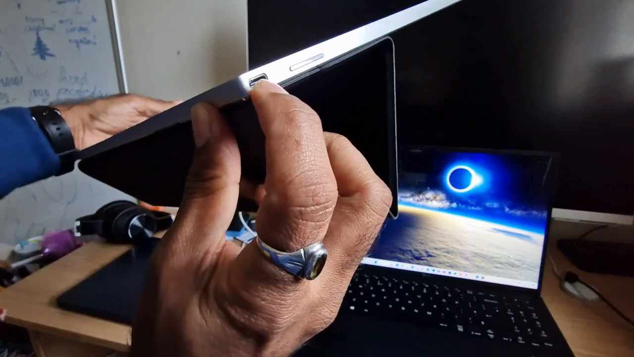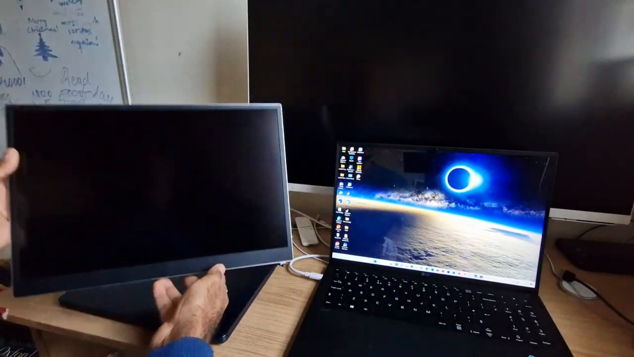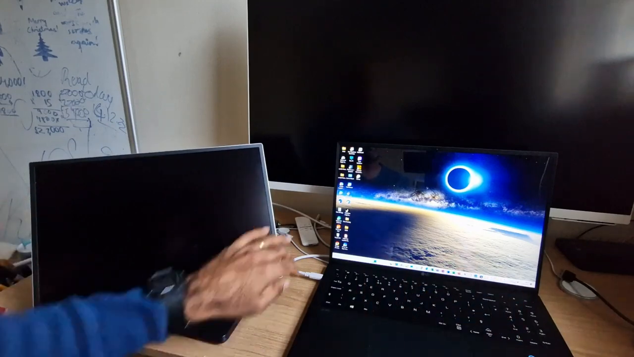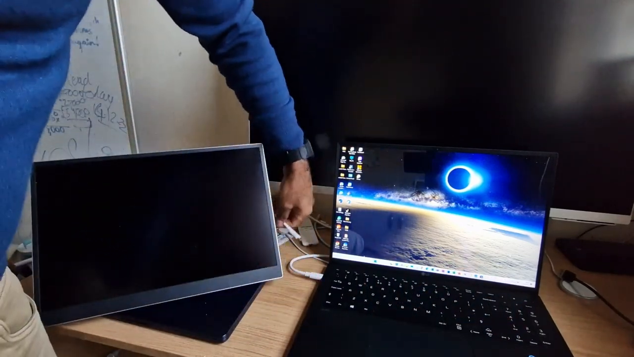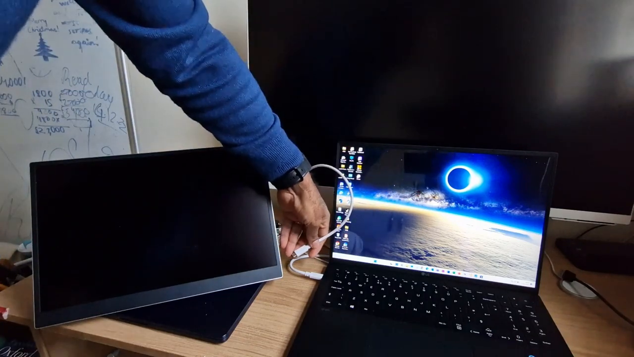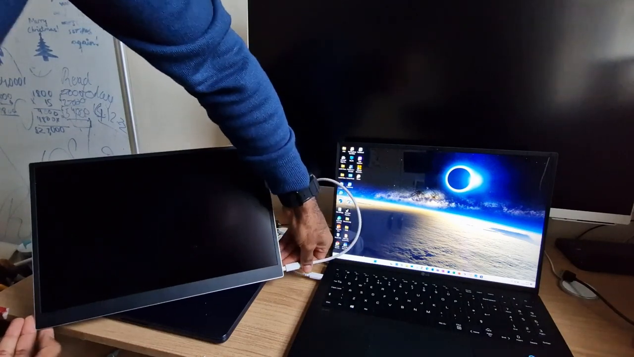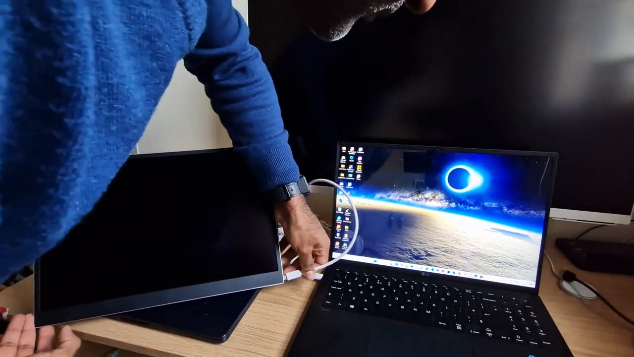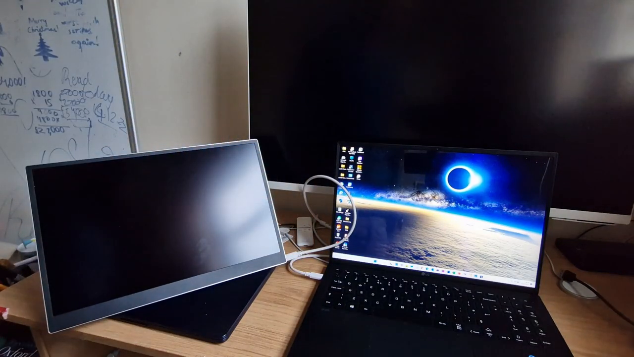It just has one type C and another type C over here. So let's say this laptop is on. This is the output type C, and this same cable is coming over here. If I plug it to the monitor, it should glow up without any power.